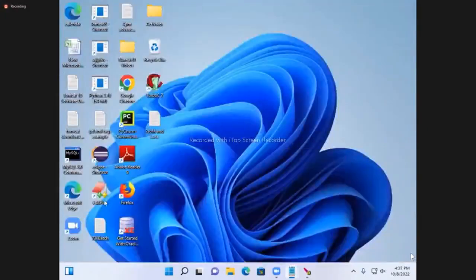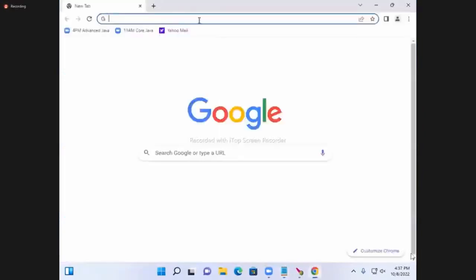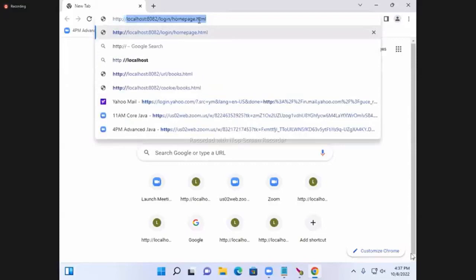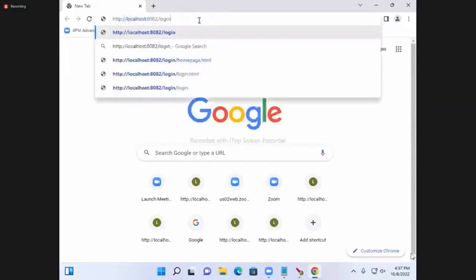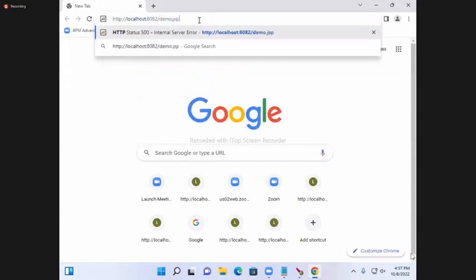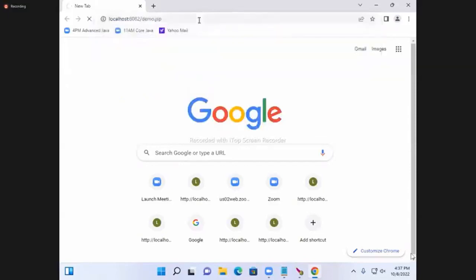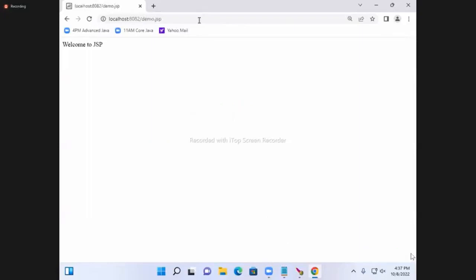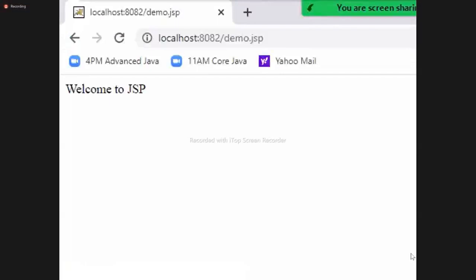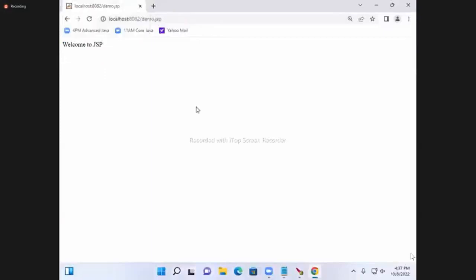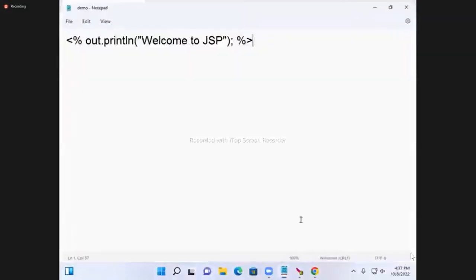Now you can run. How to run? You have to open the browser. Here you can type http://localhost:8082/demo.jsp. If I send the request, the JSP program is converted into a servlet, compiled, executed, and we got an output. See, a 10-15 line program we wrote in just one line. That much easier is JSP as compared to servlets.